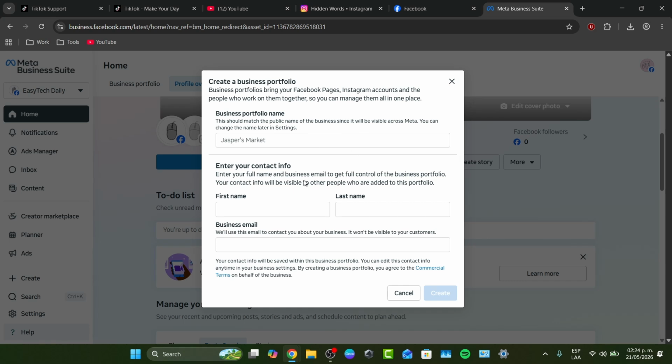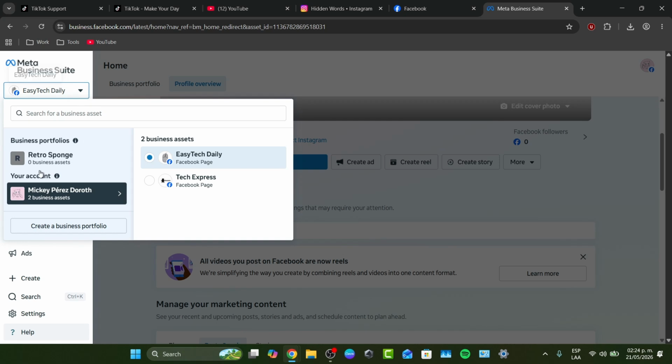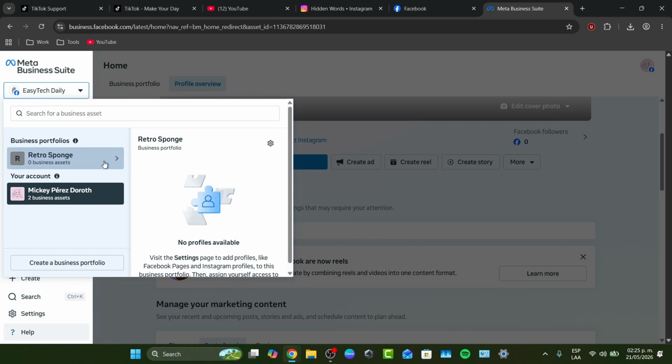So this is, for example, the easiest way to manage Facebook pages, Instagram accounts, and all of them in just one place. So give your business portfolio a name, enter your contact information such as your first and last name and business email, and go ahead and go for create. When you create your new business portfolio, it will be asking you to enter some business assets. Business assets are the accounts that you would like to manage within the actual business portfolio.